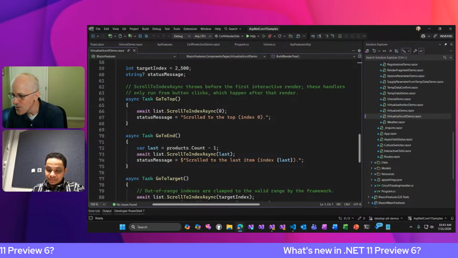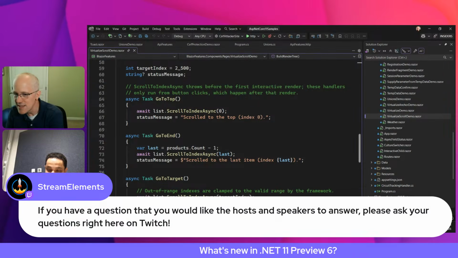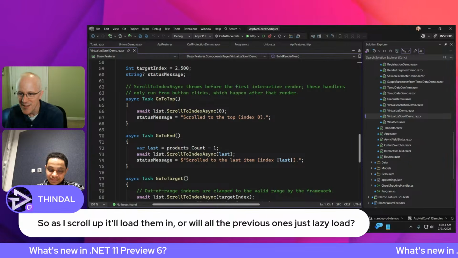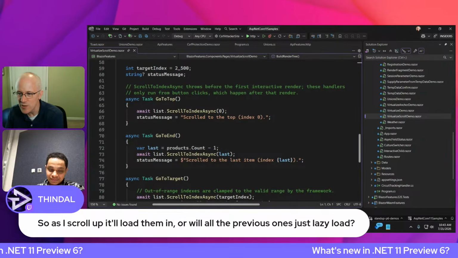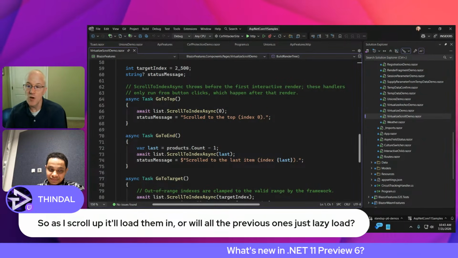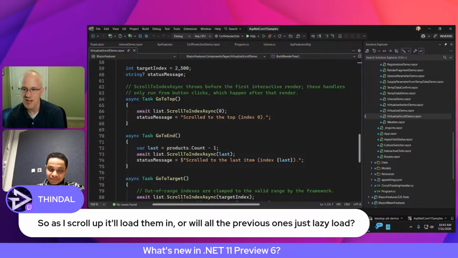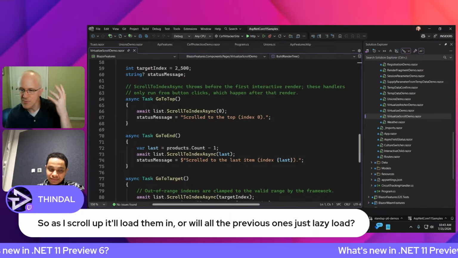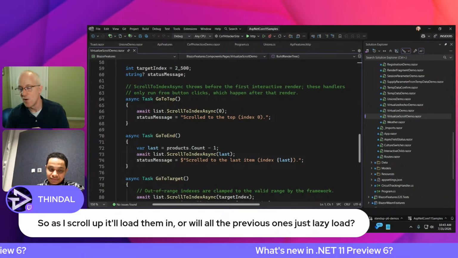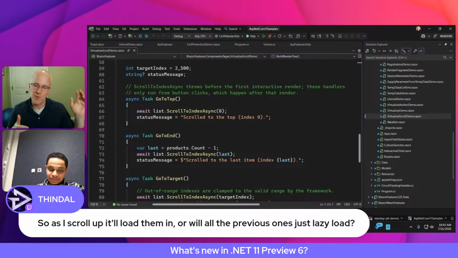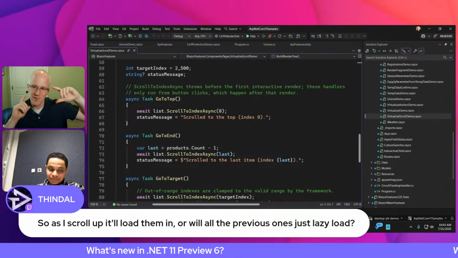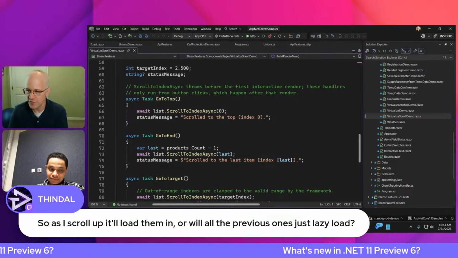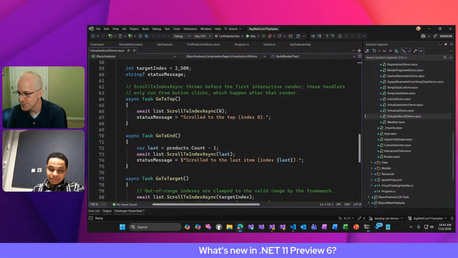As I scroll up, will it load them in, or will all the previous ones just lazy load? You have control over that with Virtualize. There's an items provider abstraction in Virtualize that you can use to control how the items get loaded, how much they buffer, and all those types of things. Or if you want to just load everything in memory and then have just the view over that list be virtualized, that can be done as well. So you have control and flexibility over how things get loaded.